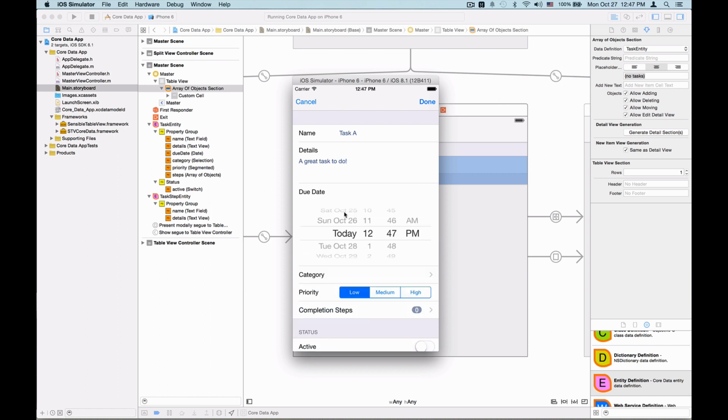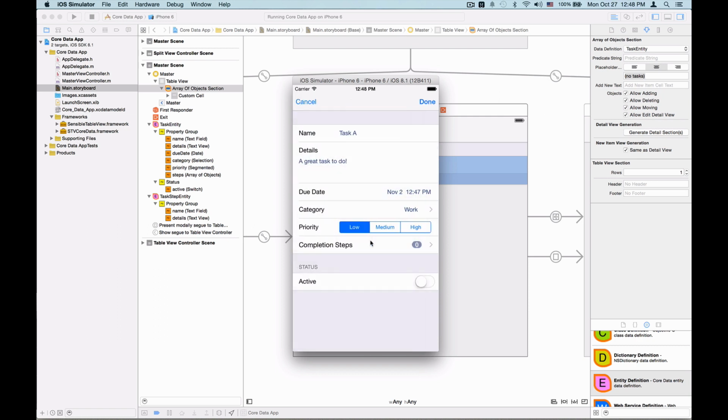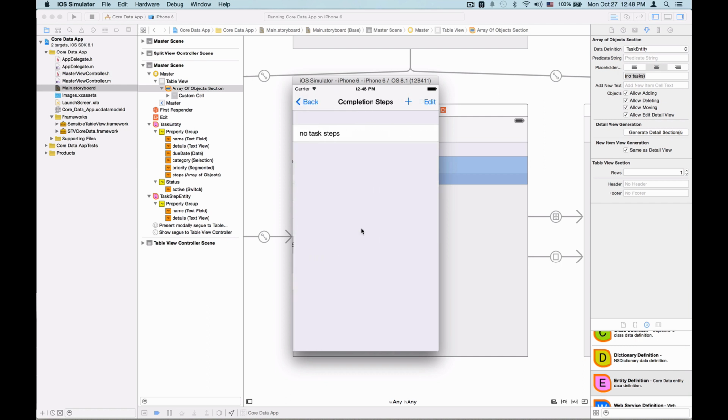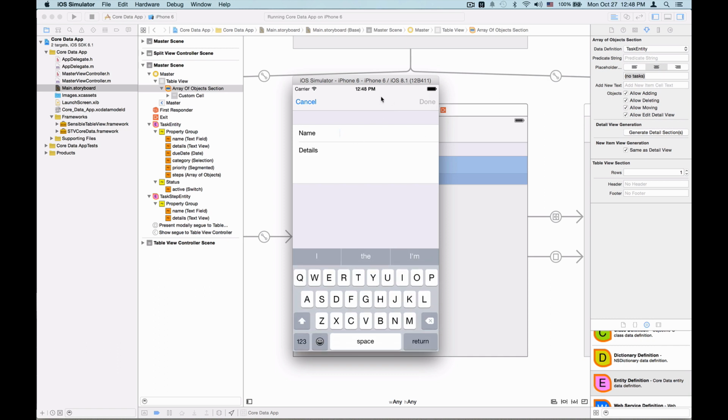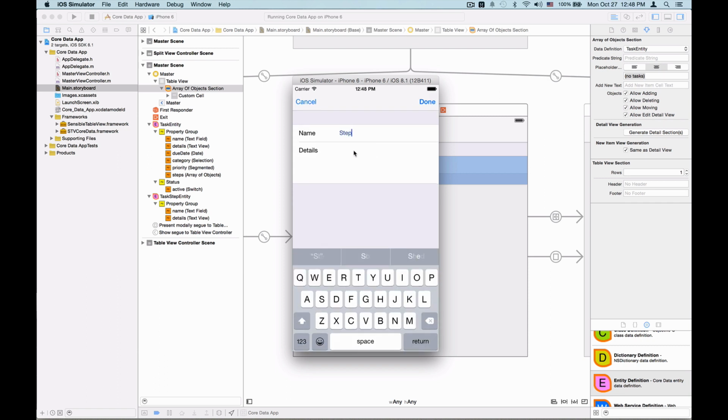and select a due date, and select the category. Here, notice that the priority is as per whatever I configured. Let's say that's a medium priority. The completion steps, let's add, notice no task steps. Step 1, step 2.